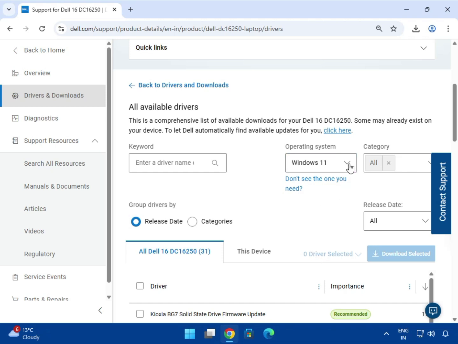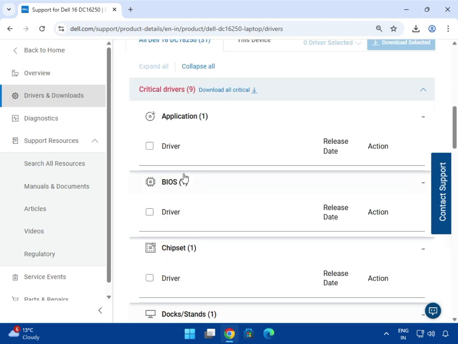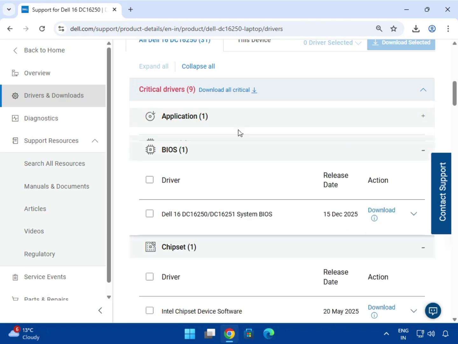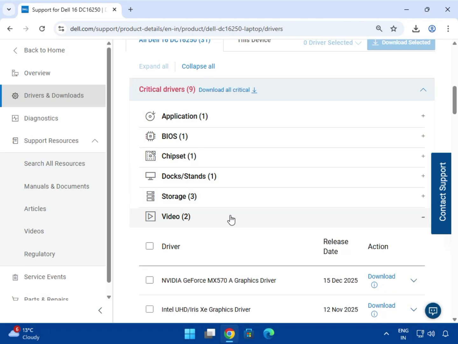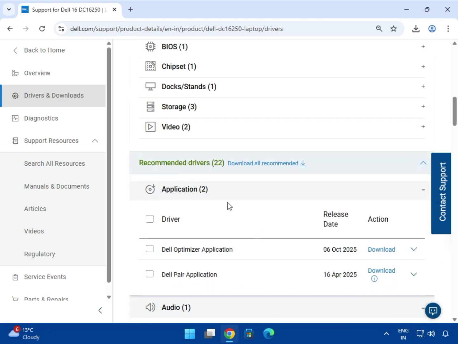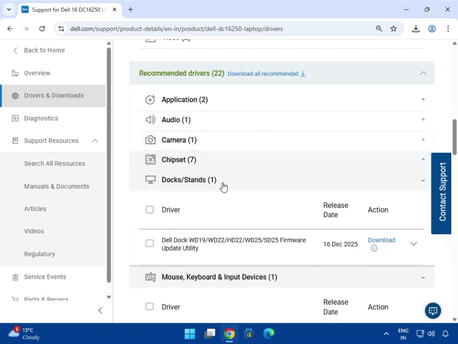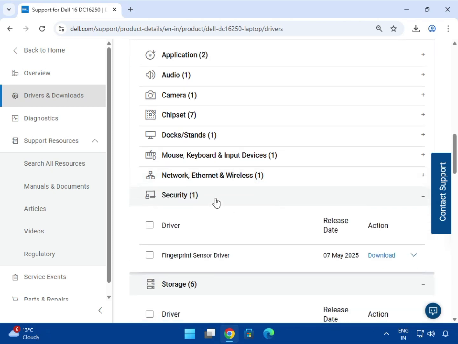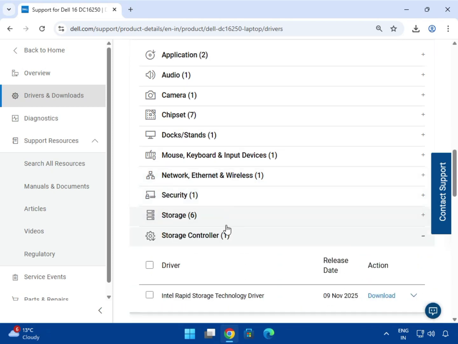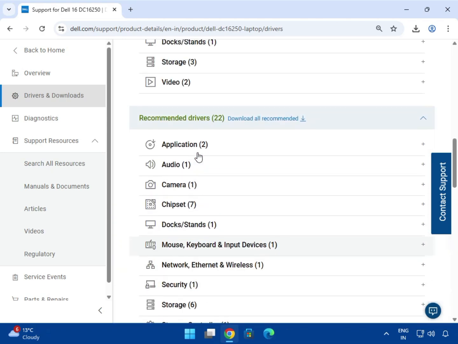then you select the operating system which you are using. Scroll down, click on the categories. I will show you one by one all the drivers. This is chipset, this is storage for SSD, video for the graphic, camera driver is also there, chipset. So all drivers are there.